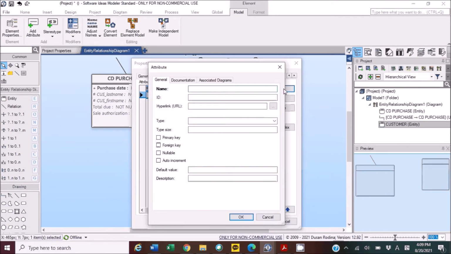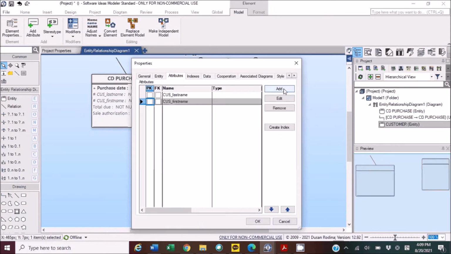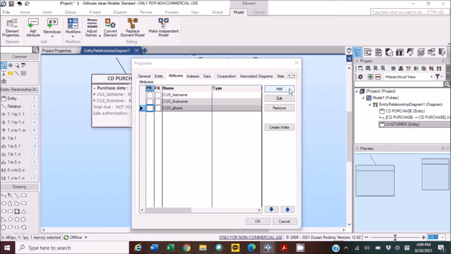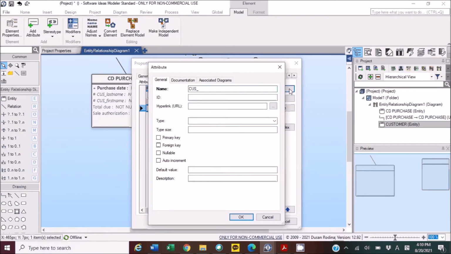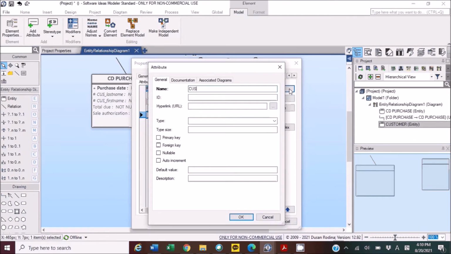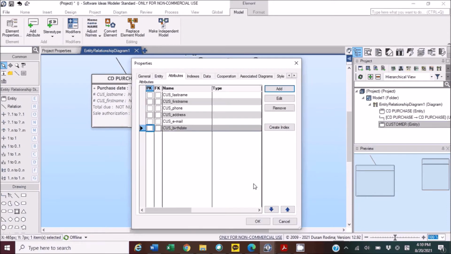add, customer first name, add, customer phone, add, customer address, click add, customer email. The last one is customer birth date. Okay, and here we have two primary keys.